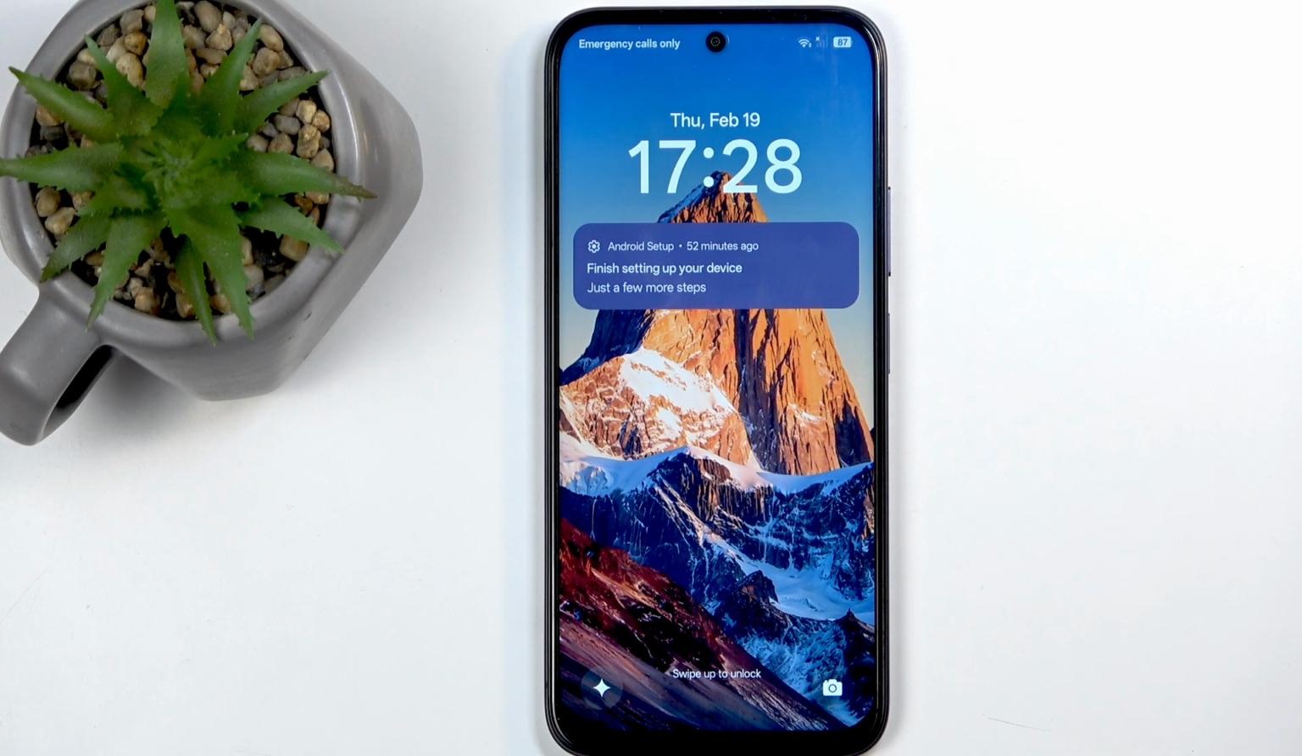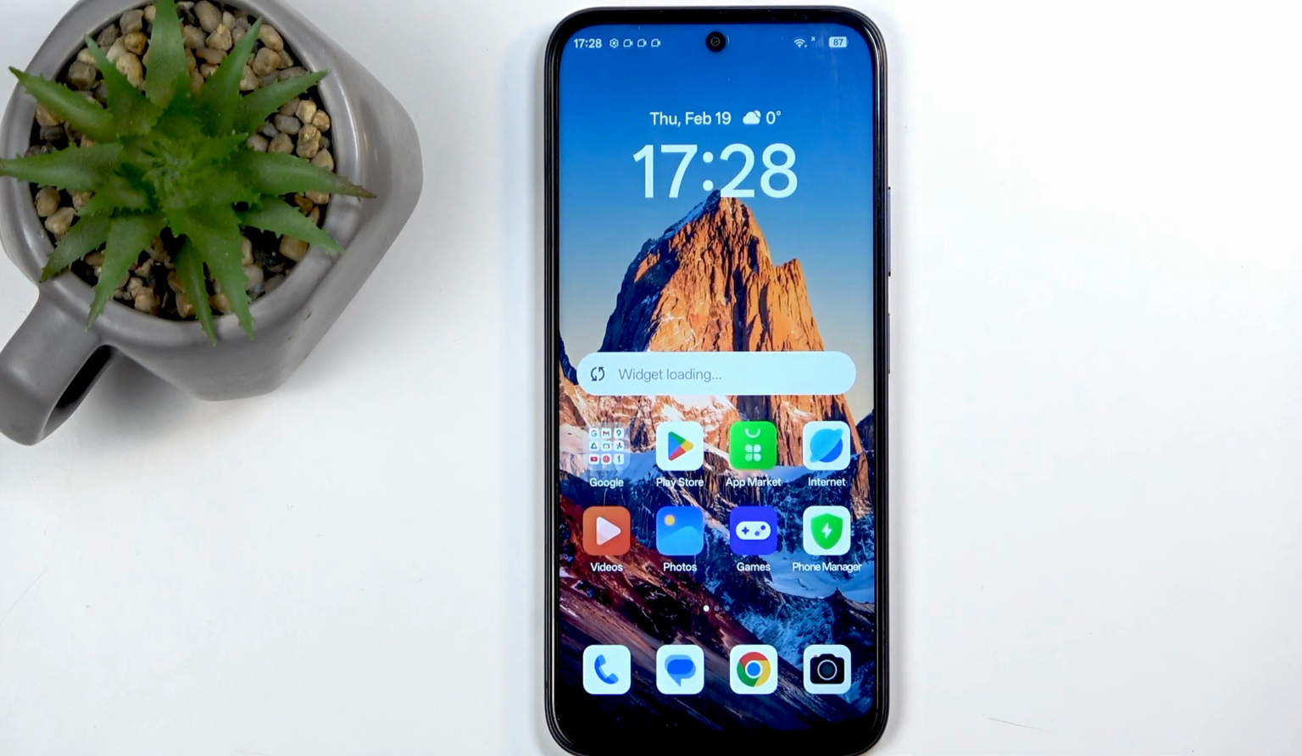Welcome. In front of me is an OPPO A6x, and today I'll show you how you can access recovery mode on this device.